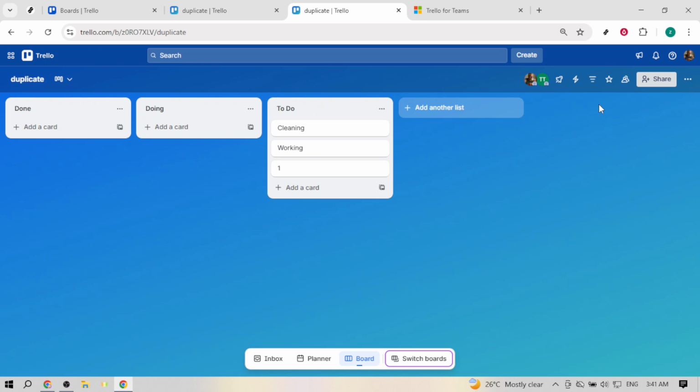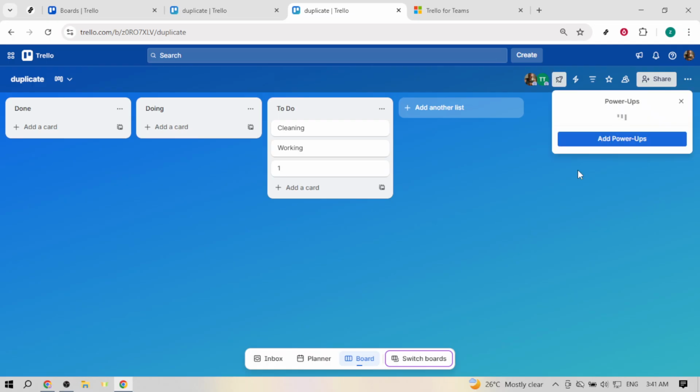A few helpful tips as you go. If you don't see the power-ups icon or can't add one, you may need board admin permissions, or your workspace plan may limit the number of power-ups per board. If the search doesn't show the integration right away, double-check your spelling and filters.